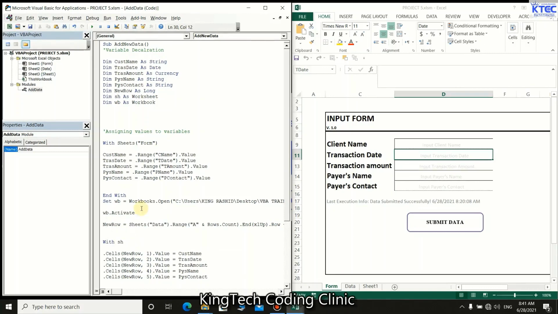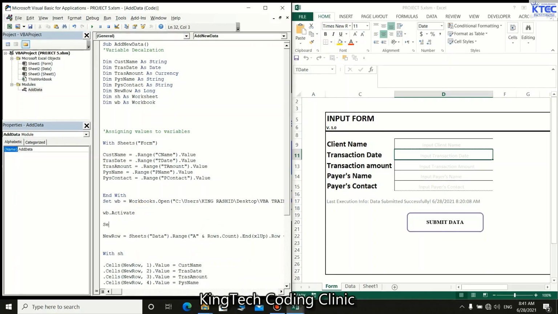Now after activation, we need to set it. To do that, we say Set. After activating it, we have declared another sheet here, sh as Worksheet. Now the worksheet we're going to talk about here is no more our data sheet, but rather the data sheet in the workbook we created externally, which is closed now. That is what we're going to refer to here.